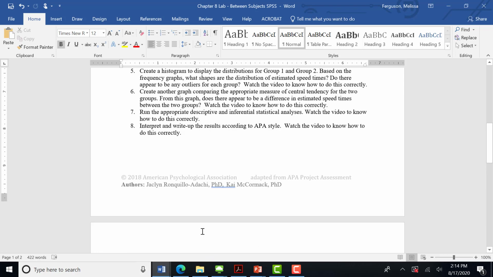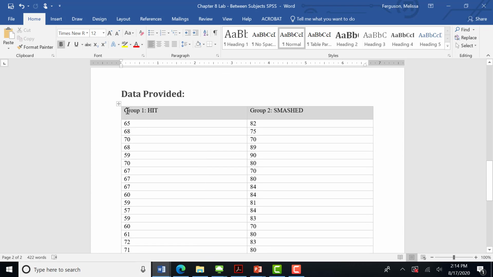So we need to come down here. And if we look here, we have 2 different conditions. We have 1 score for each individual. So there's 25 individuals here, and then there's 25 more individuals here. These individuals got the word hit, and these individuals heard the word smash. So they're different groups of people. That helps you identify the design. Hint, hint, think about the module that we're in.